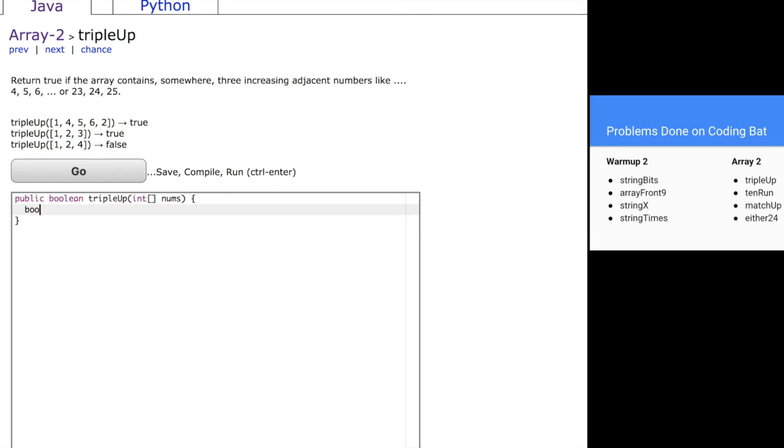So we're going to say int count equals 0. Return count greater than or equal to, so we're going to return false. So we're going to say for int i equals 1, i less than nums.length, plus plus i.